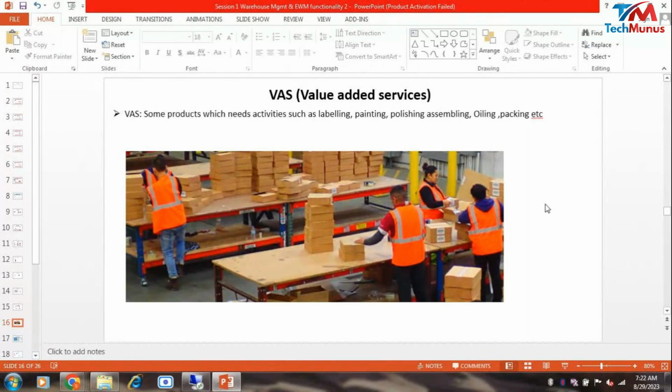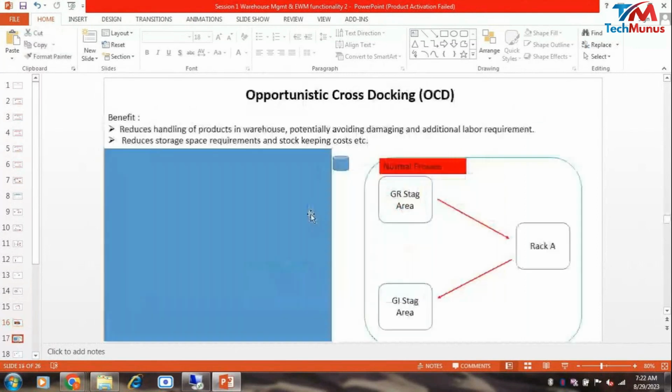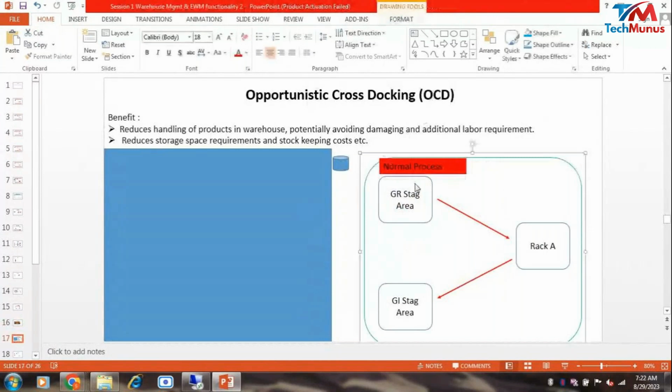Now next is opportunistic cross docking, that is OCD. During the normal process, imagine this is a simple warehouse layout. We receive the product, we keep it in a GR staging area, and we create a putaway task and do the putaway, right? Whenever we have an open sales order, we create the delivery, we create the picking warehouse task, we pick from the rack, the final storage bin, and then we do some packing, repacking, GI staging area, and shipping. So this is a normal cycle for any product.